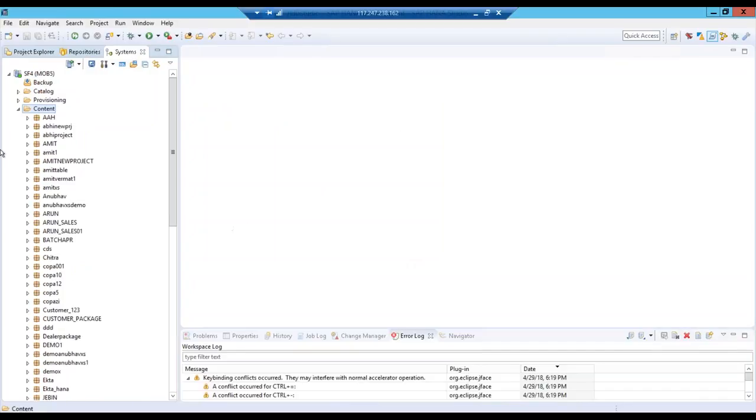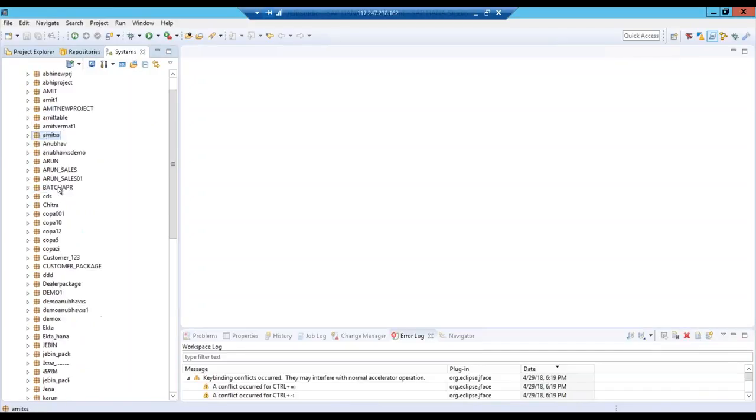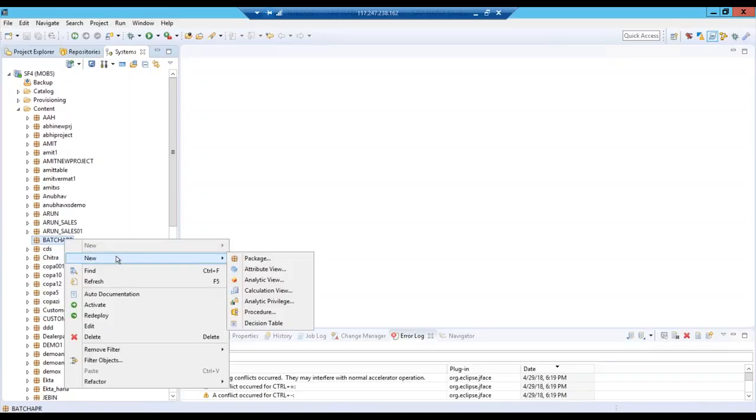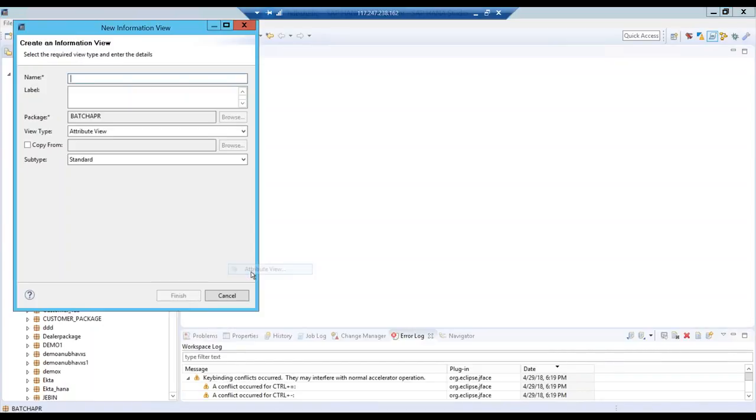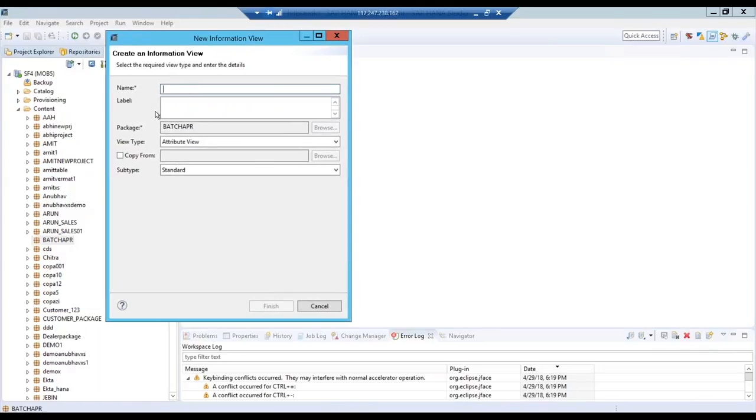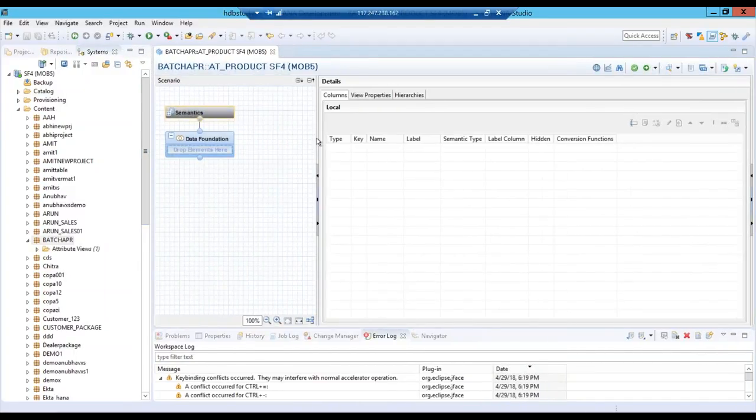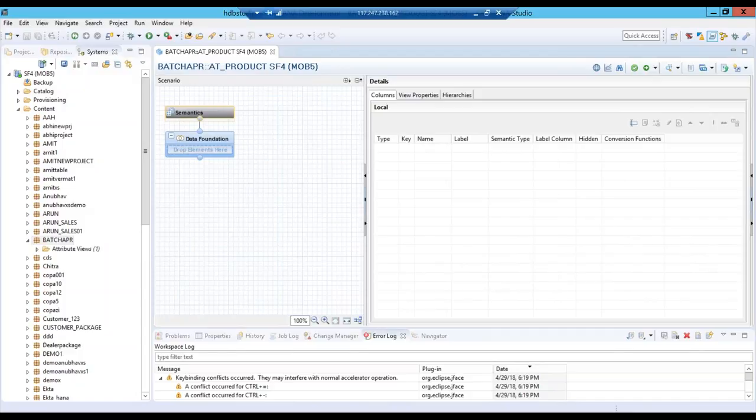So let's click on OK, and now you see a package has been created, batch April. And where is it? Here it is. You see it's empty. When I expand, nothing is there. I'm going to create an attribute view, so right click, new, and you see here an attribute view. I'm just going to name this view attribute view product. Click on finish, and now you see it has added a nice graphical editor to model. As I told you, you don't need to learn SQL programming for creating models. You can do it pretty easily without any SQL know-how using a graphical view.